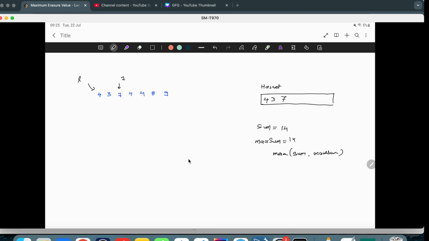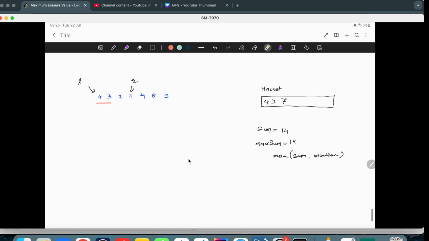Now the moment the right pointer reaches this particular location, we first check whether it is part of the hash set. Yes, the hash set has this 4. That means for the range we have checked so far, we already traced out its sum. We cannot consider this 4 as part of this group. We have to make sure that wherever this 4 occurs in this group, all the elements up to it are removed. For that, the left pointer will get utilized.